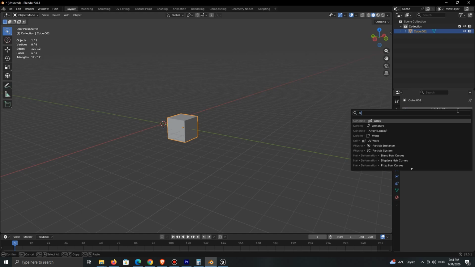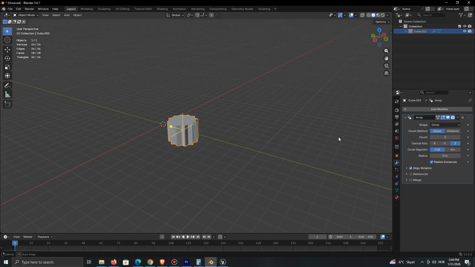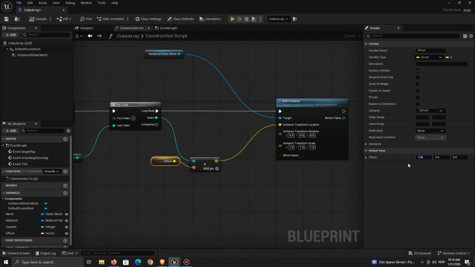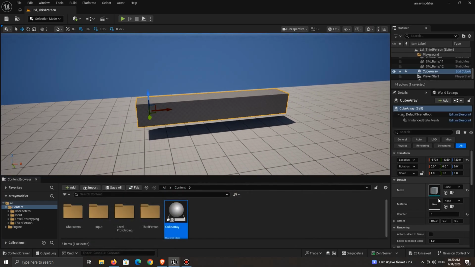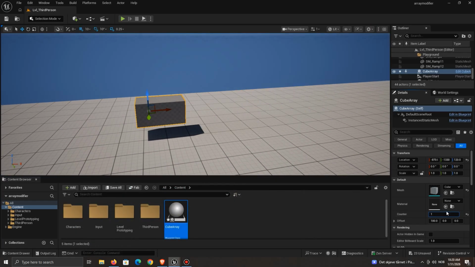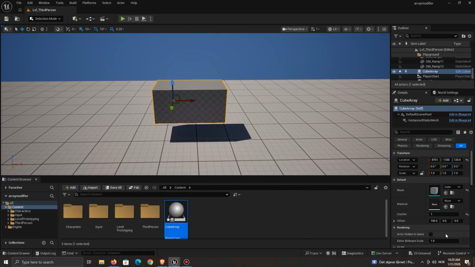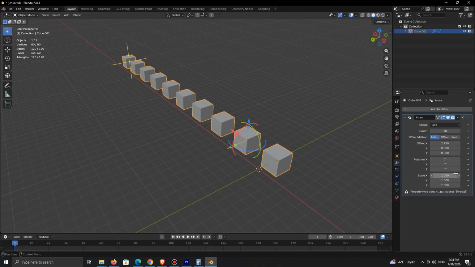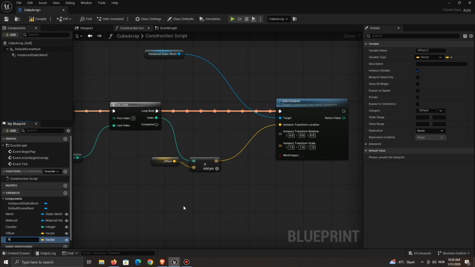I'm going to adjust it to be more like the newer version, though. I like to keep the default value of the offset to around 100 or 200. In Blender, the rotation compounds. So I'll do the same thing.